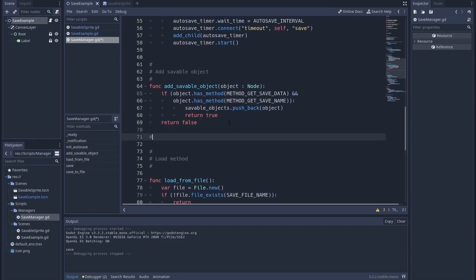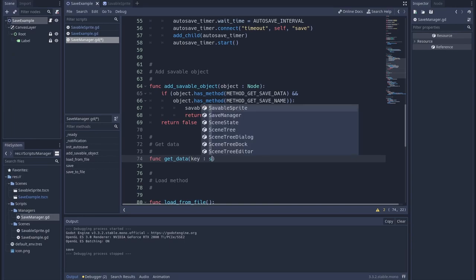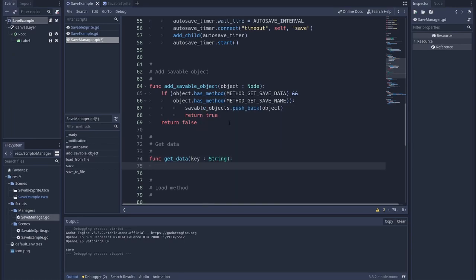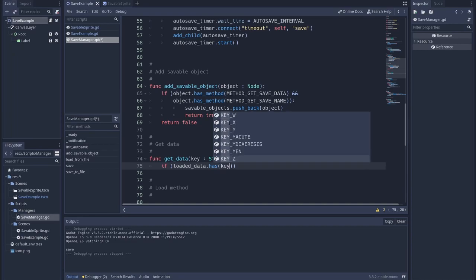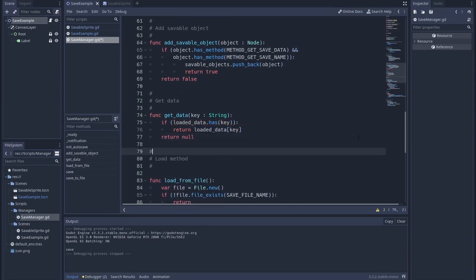So let's write a get data function. Get data. The key you want should be a string. So if loaded data has the key, then we know that it exists in there, we return the dictionary value, and if not, we return null. And that's it. Now we can grab the data.